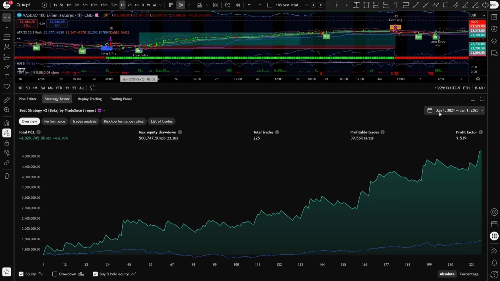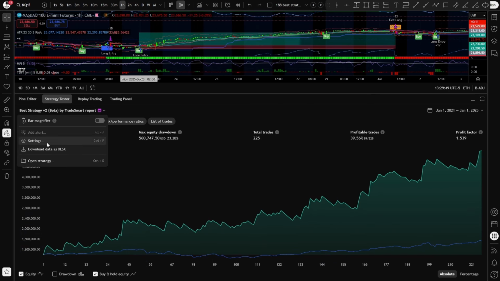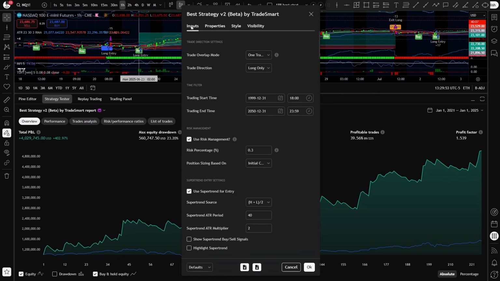Okay, as I mentioned earlier, the strategy was optimized on a 4-year time interval from January 1st, 2021 till January 1st, 2025. And these are the results. Oh, but I forgot to tell you about the position sizing and the fee structure, which is really important. So let's see the inputs tab.